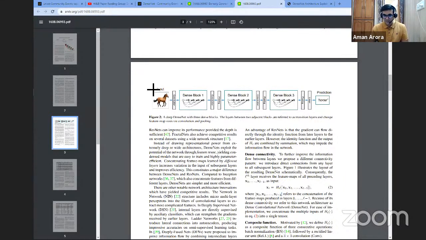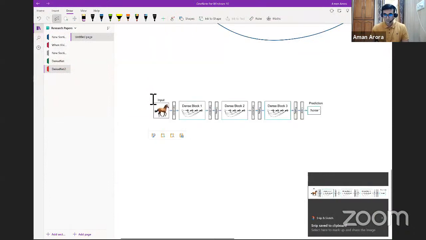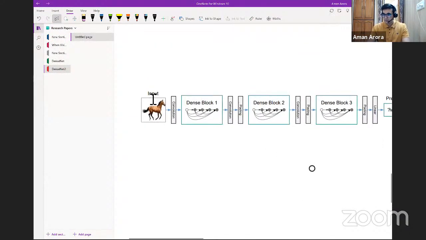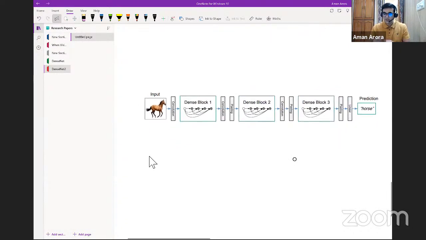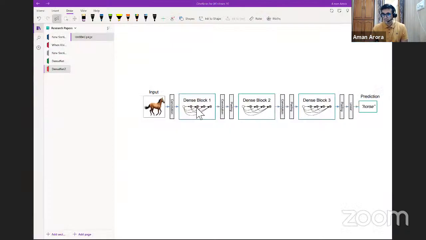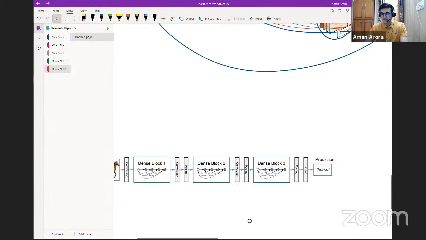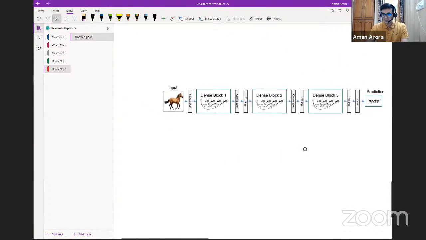So let me just copy paste this in OneNote. Okay. So sorry, give me one sec. So then the way the DenseNet architecture has been implemented is different. Sorry about that. It is different from this image that we saw before. The actual implementation looks something like this.